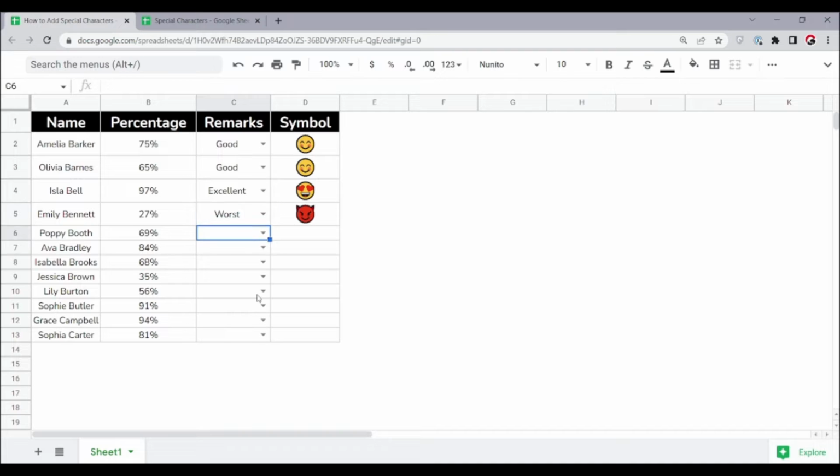So how did I do that? Let me show you. Basically, you have a wide range of symbols that you can add in Google Sheets. The process of adding symbols in Google Sheets is very simple. You have to basically encode the binary systems in it.